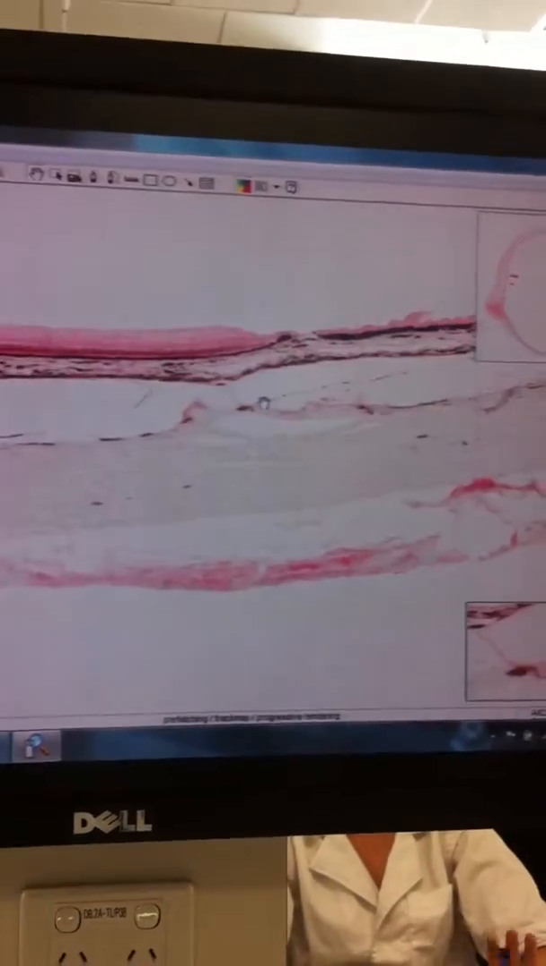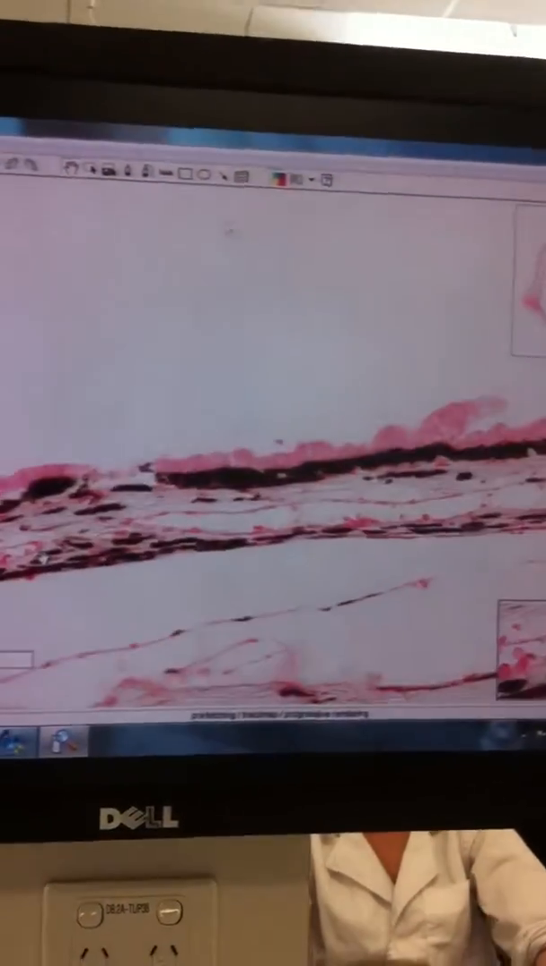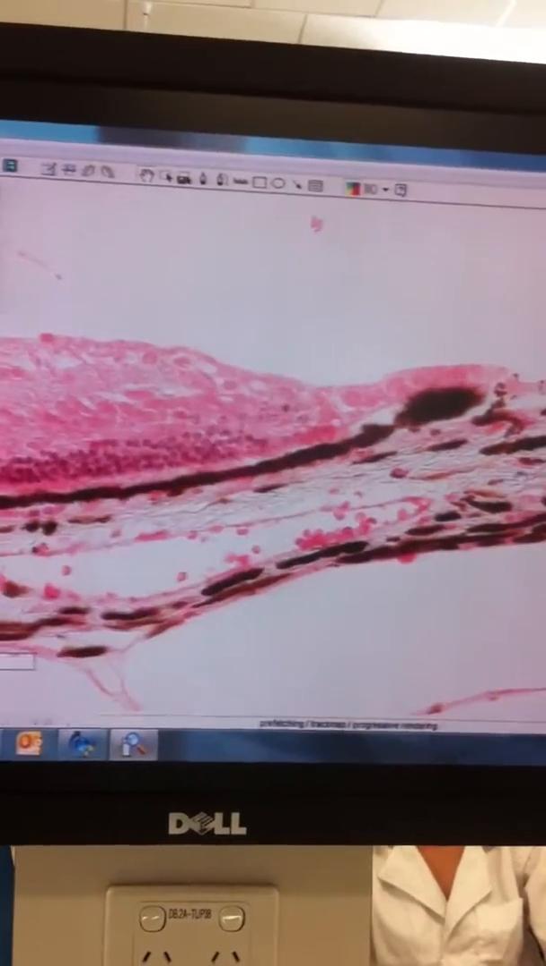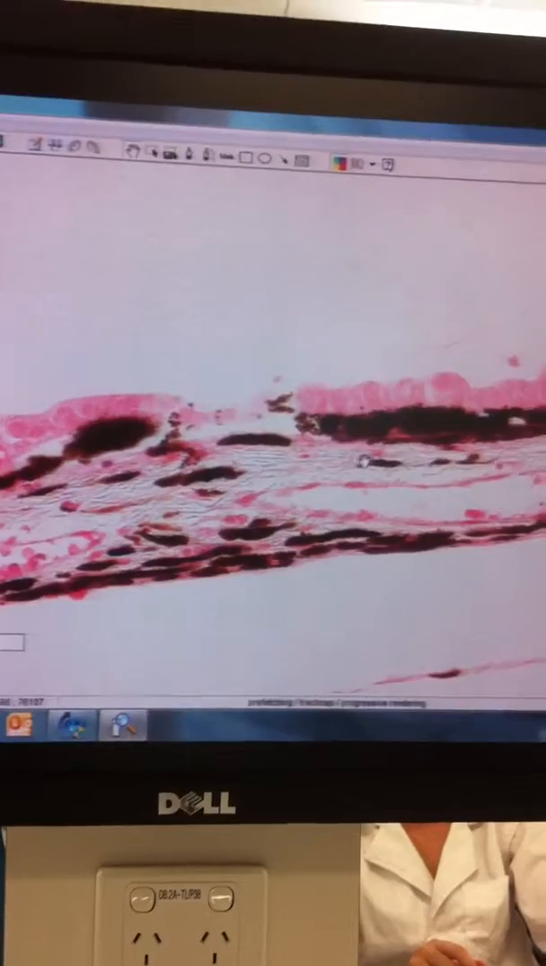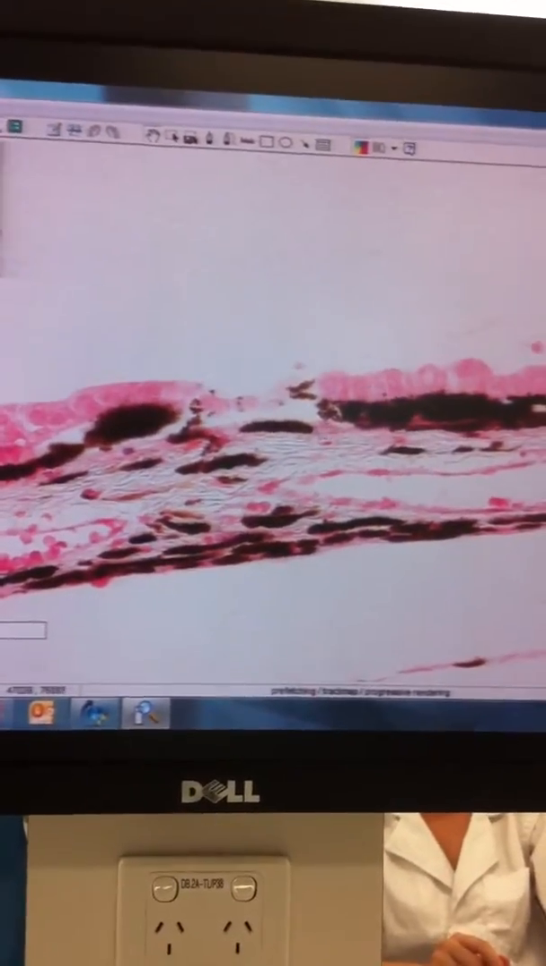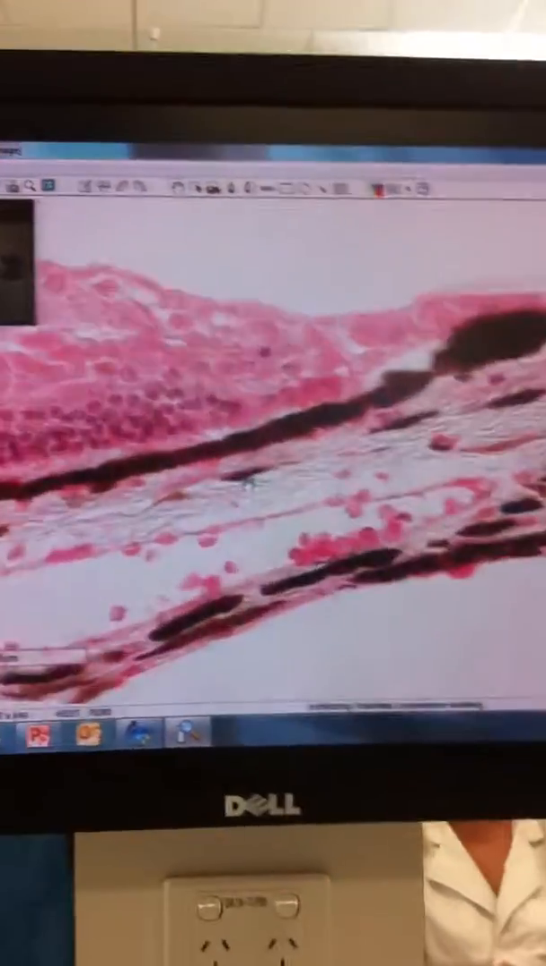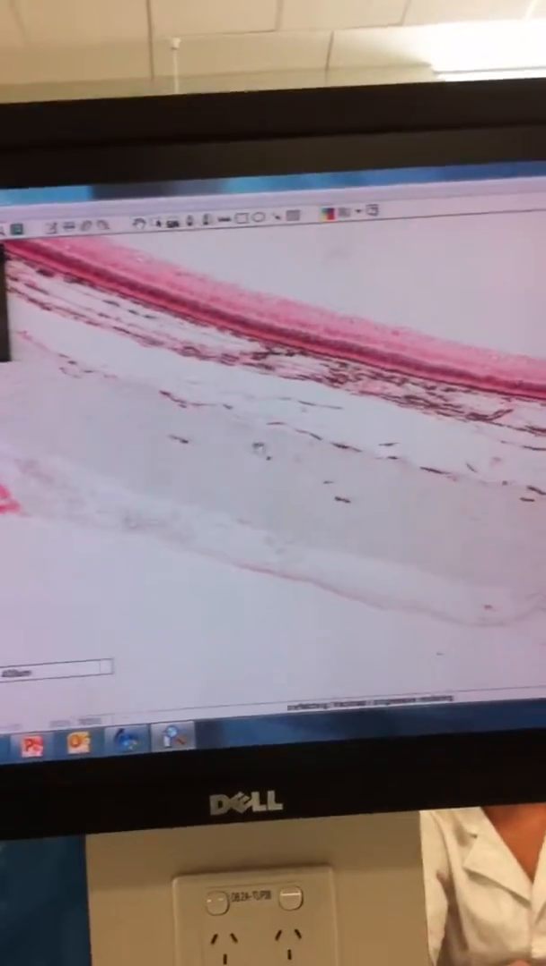So the difference, when we look in higher power, is that this is real retina. This is blind, non-seeing retina. We still have the pigment cells, but none of the rods and cones. That's the ora serrata. We'll look at this in a little more detail a little further along, because we'll see it a little better.